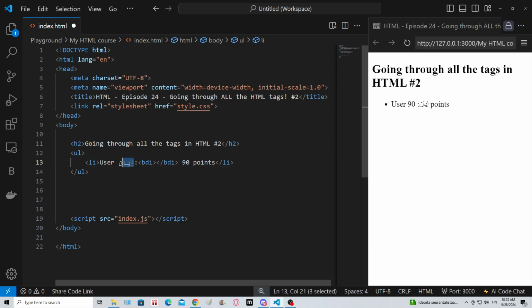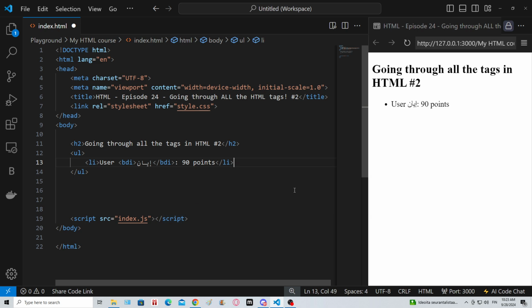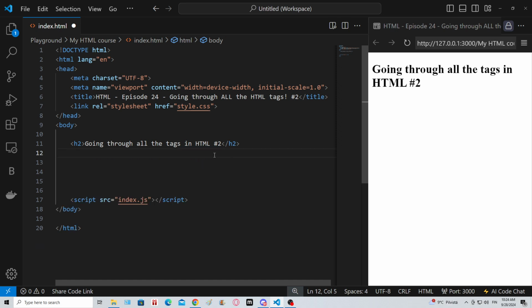So I'm gonna copy this. Alright, there we go. So yeah, this is happening because the Arabic characters, for example, they are read from the right to left. So yeah, that's an example of the BDI tag. So the BDI tag stood for bidirectional isolation.